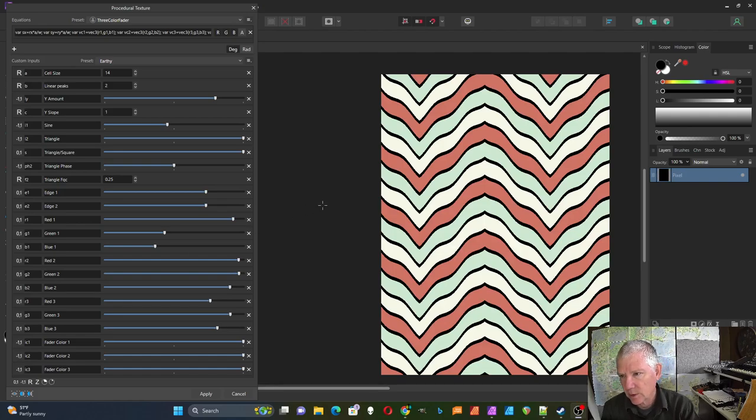I did some more work with the oscillator in Affinity Photo's procedural texture filter, and I was sort of struggling to get three different colors, and I figured out a way to do that. So I'm going to go over that filter now.